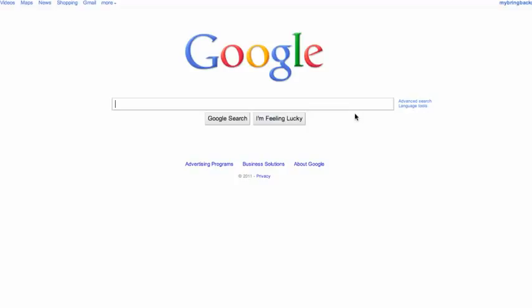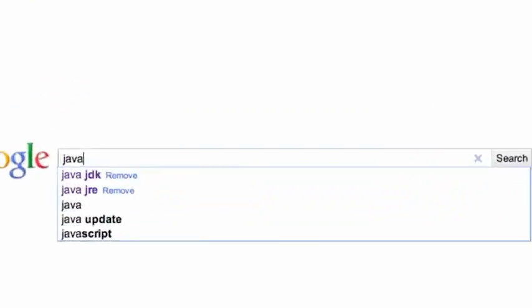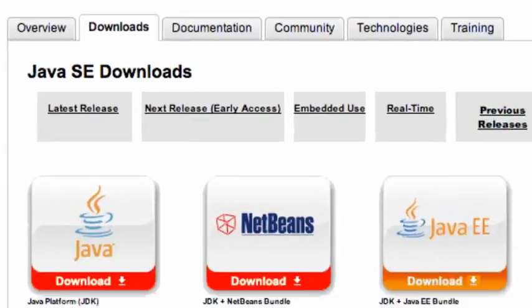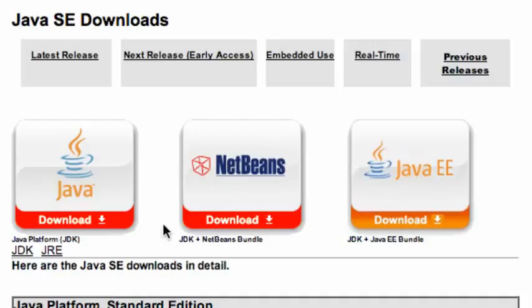Let's set up the Java JDK. I want you guys to go into Google and type Java JDK. Hit enter. It'll be the first link from the oracle.com website. Hit this Java SE downloads. Then it'll open up a page like this where you have three options: either the standard Java JDK, the Java JDK plus NetBeans, and the Java JDK plus Java EE.